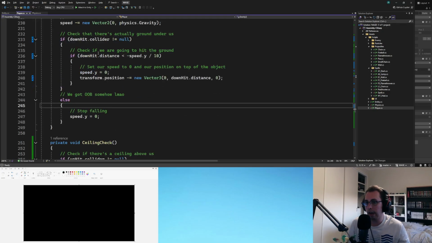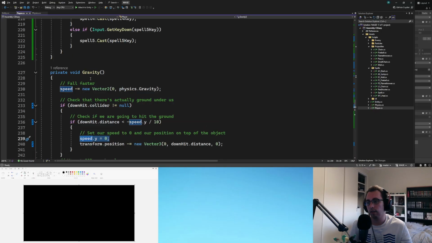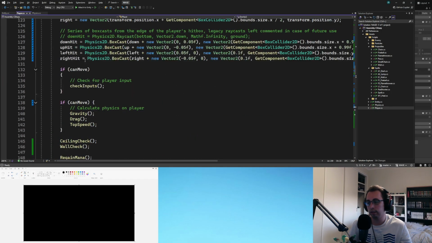Check if we're going to hit the ground, and if we are, set our speed to 0 and our position on top of the object. Now, this is the bit that doesn't seem to work properly, because theoretically, if this worked correctly, I wouldn't be having this issue. So the question is why, and it only happens when I swap it to FixedUpdate for whatever reason. Set our speed to 0 and our position on top of the object. This gravity function is all I really care about checking.